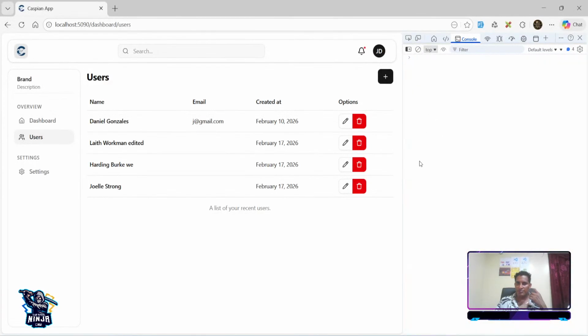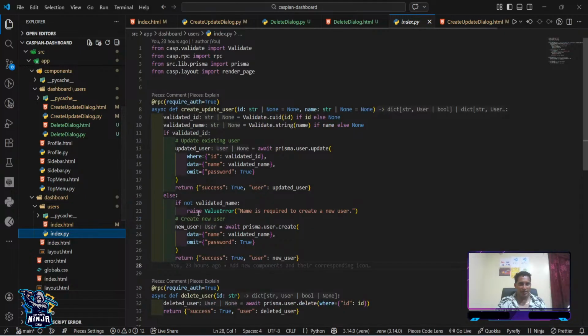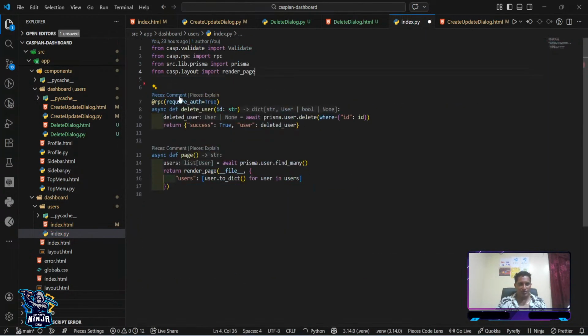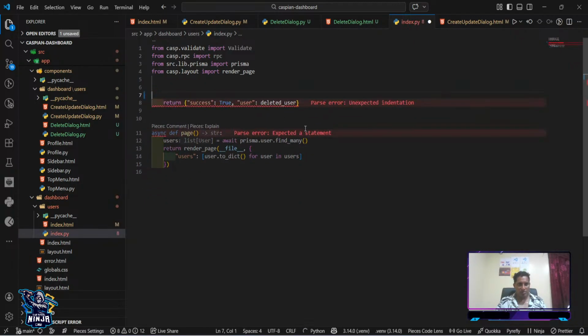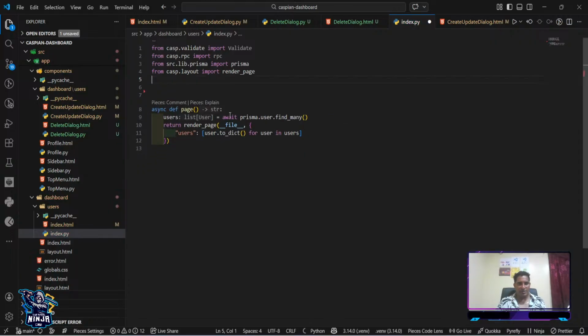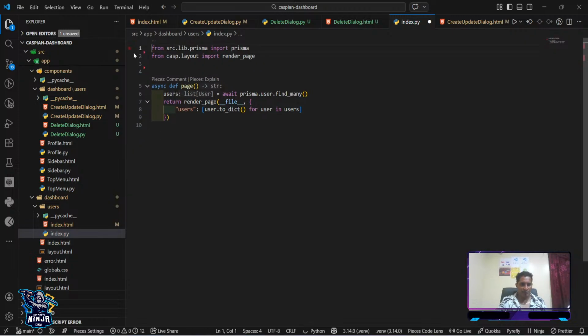Fresh. Okay. Now let's implement the delete user. So we're going to remove from the index. We're going to remove this one too because we are not using it anymore. Let's cut this information from here, and now we can get rid of these imports which we aren't using.